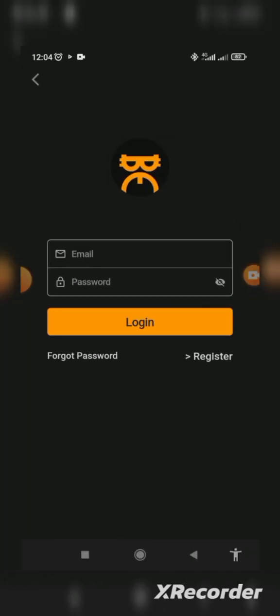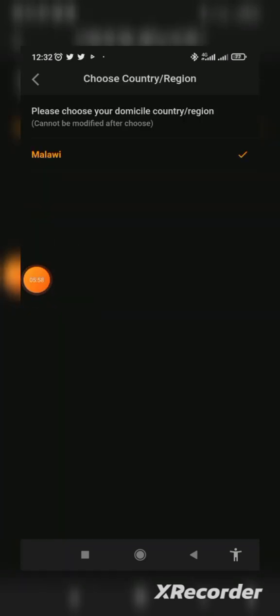While you're here, all you have to do is to click on the login button. Okay, click on the login button. Once you click on the login button, it will tell you to pick your country or your region. So all you have to do is to search your country, and then click it. You only have one option to choose your country. If you pick a wrong country, then that is your own funeral. As for me, I picked Malawi because I'm from Malawi.